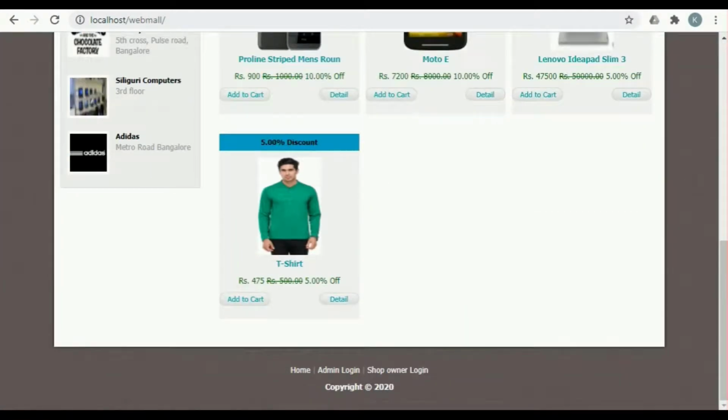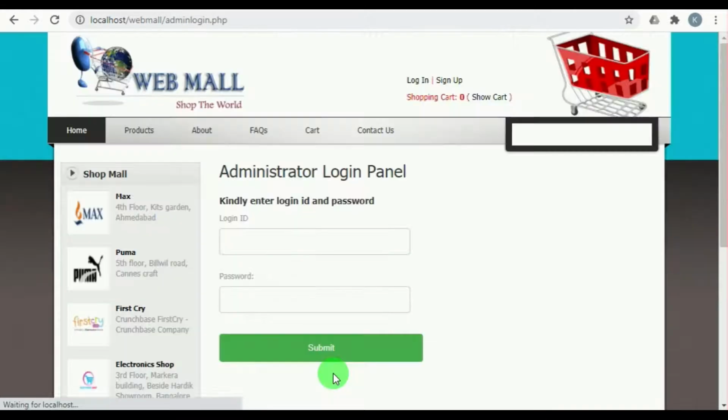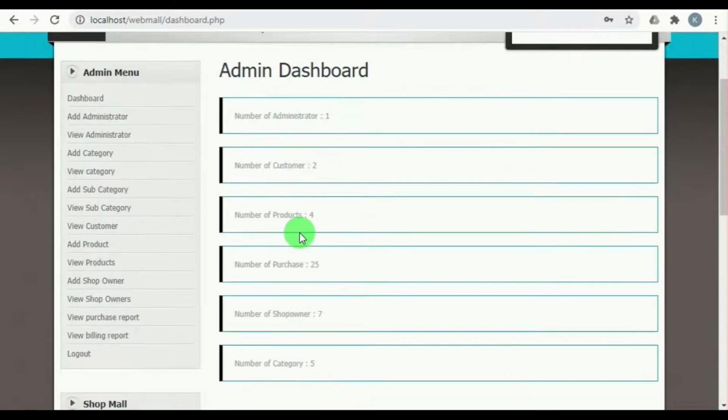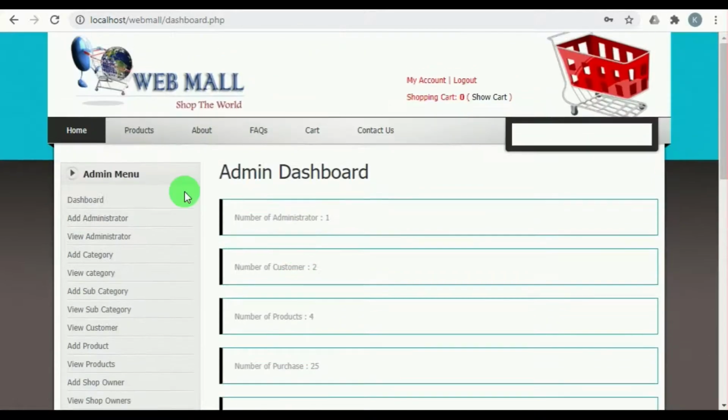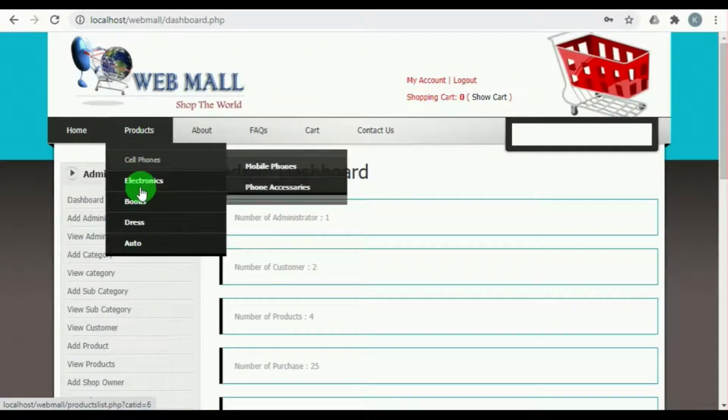Now let's log in as admin. Admin can log in by entering login ID and password. Once the admin logs in, the admin dashboard is available, which includes all the records present in the database.